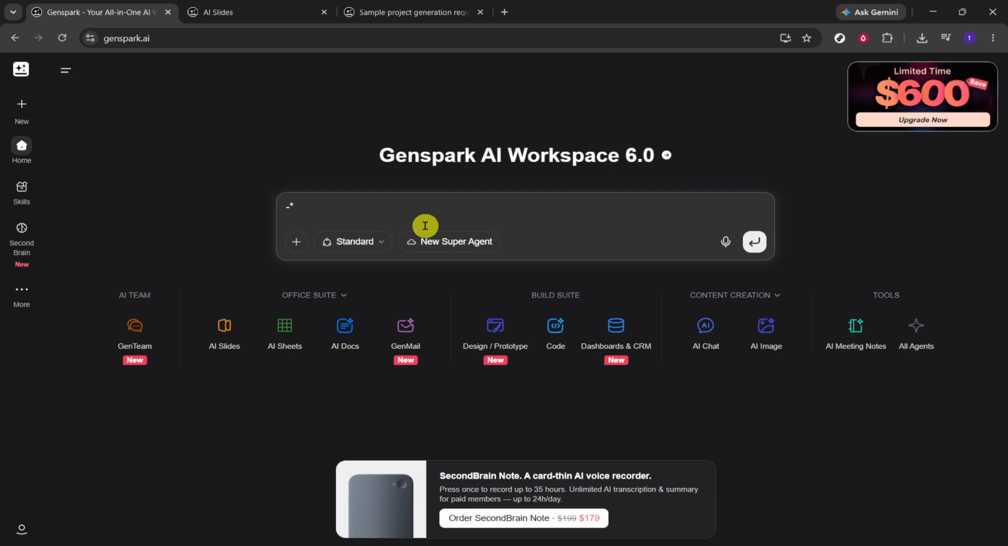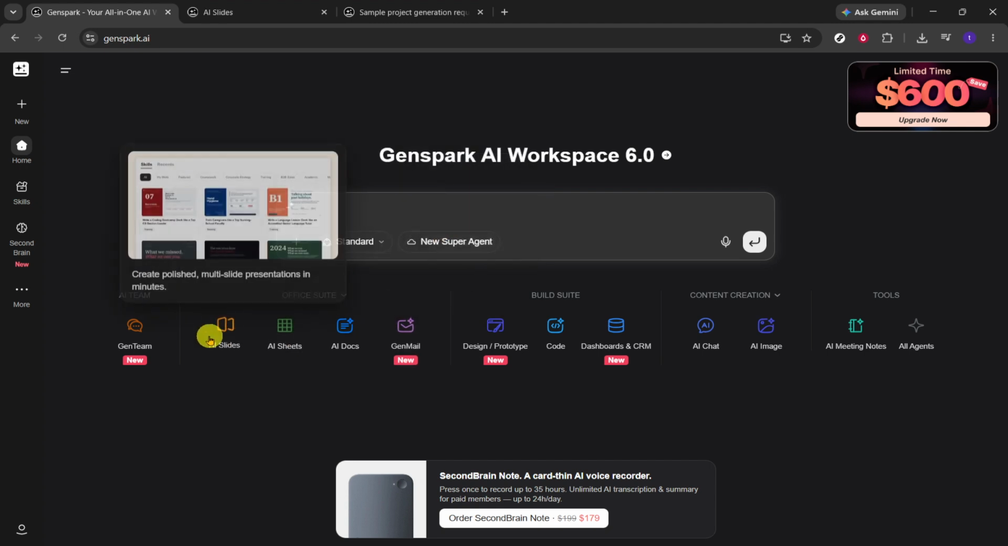Once the page is loaded, take a moment to get familiar with the layout so it's easier to spot the tool you need. If the home page includes multiple options or panels, don't worry. You'll just be looking for the Slides feature. Next, click on AI Slides. This will take you into the part of Genspark designed specifically for building presentations with AI assistants.